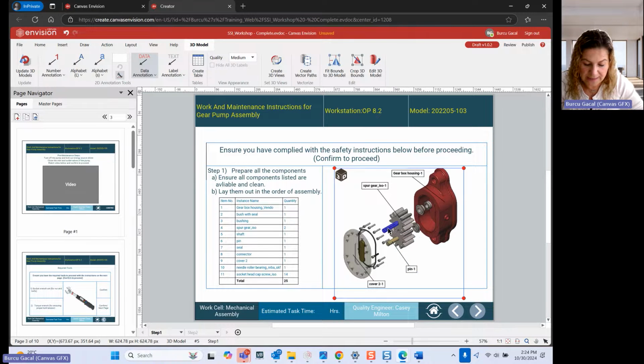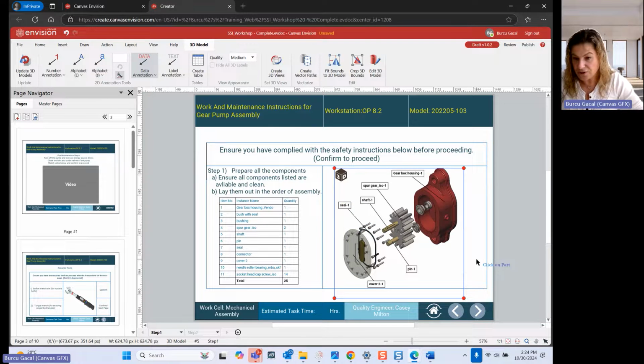So now all I'm doing is basically clicking on the parts from the 3D model, and I'm just creating the annotations for each part for my end users to see what the part names are without even going to the 3D view in the documentation.